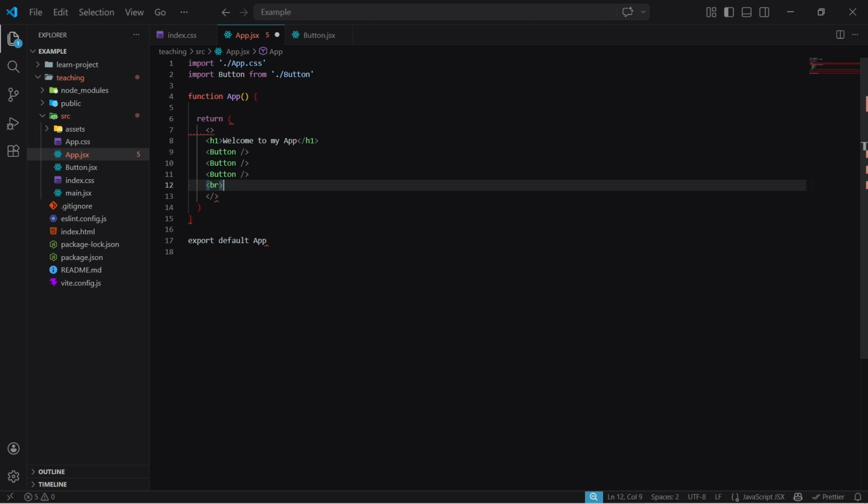But in JSX, all tags must be closing. They must have a closing to it. As you can see, these components have a closing tag attached. So that's number 1 rule. If I remove it, you can see there's an error showing, which is invalid syntax. That's for the first rule.